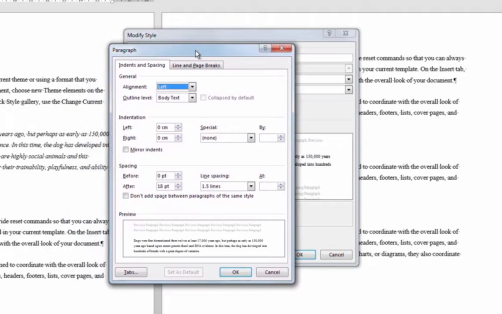Now the alignment should match the alignment of your normal settings in your document. So if you've set yours to left, this will do the same. If you've set yours to justify, well then that'll be fine. This should be the same.